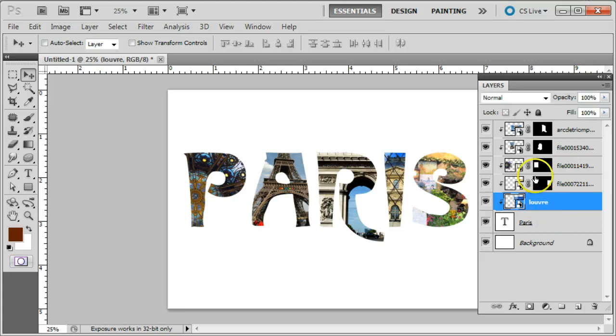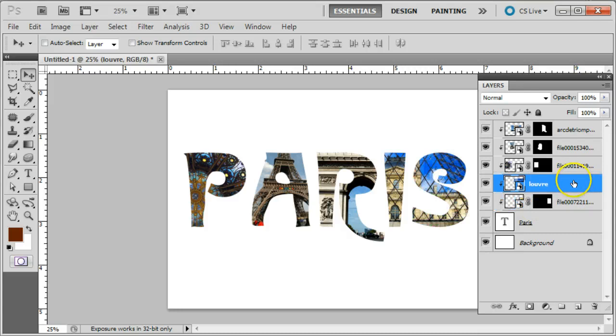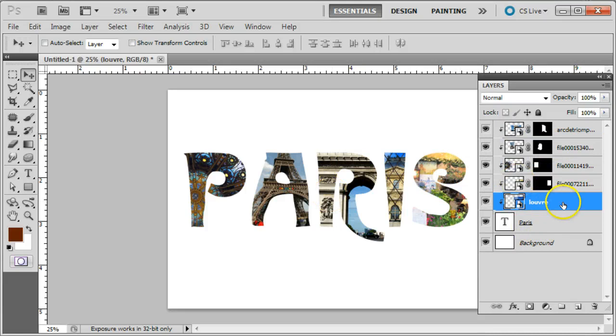And because this image is on the very bottom of the stack, I don't actually need a layer mask. But if it was anywhere else in the stack, it would hide the things beneath it. So because it's at the bottom, I'm okay.